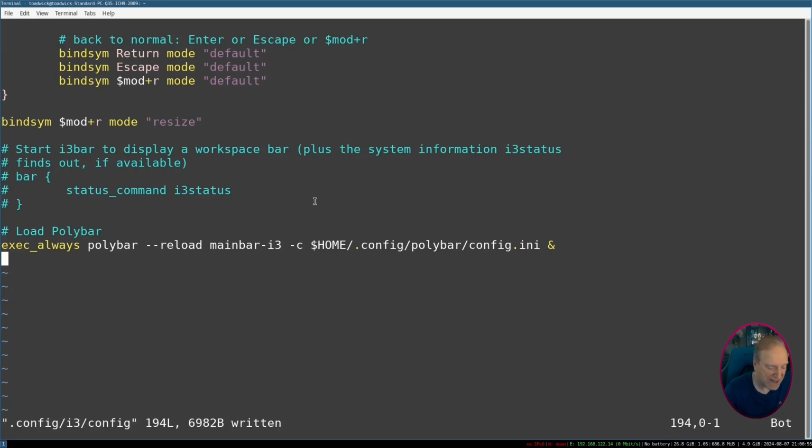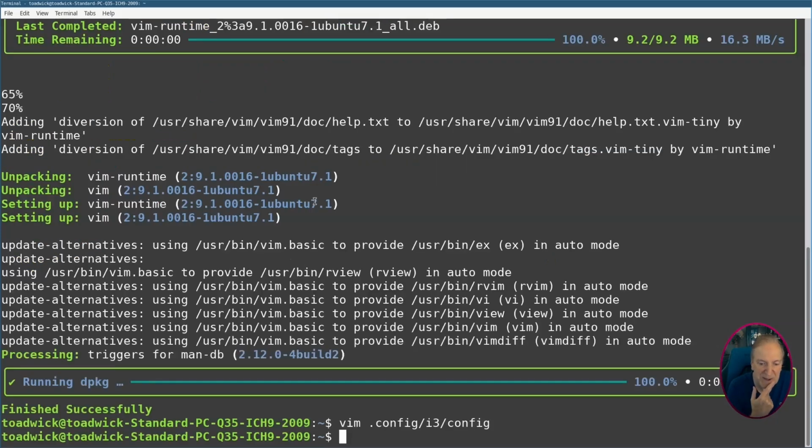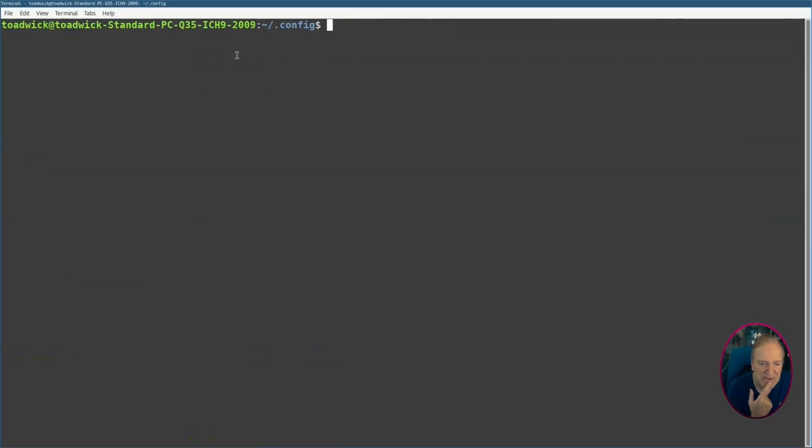And I'm just going to save that, and then I'm going to press Super Shift C to reload. And no Polybar. Okay, I was thinking it would load the Polybar. I guess we don't have the config.ini file there, maybe. Yes, actually, that's probably the case. We don't have the Polybar configuration files, I think, is probably what's going on.